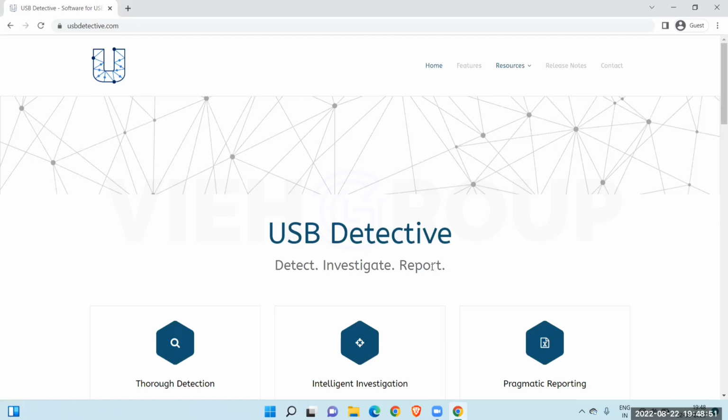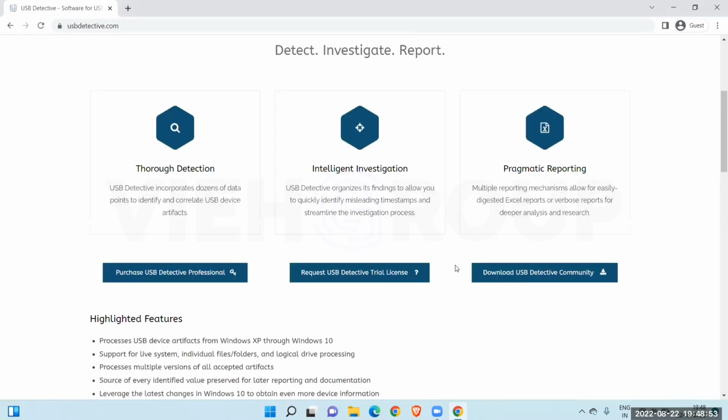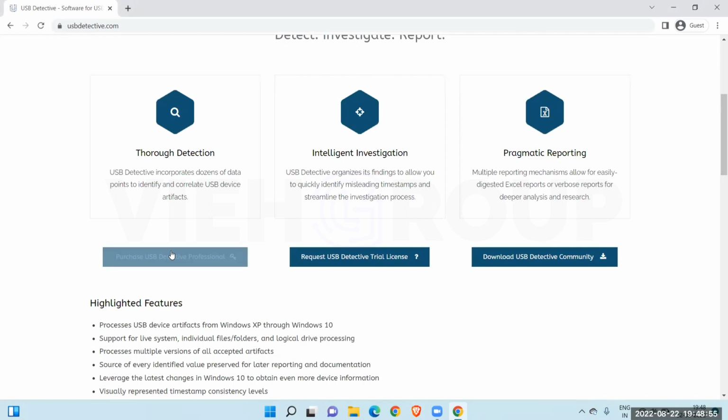So this is the USB Detective website. This tool has basically two editions. One is the professional edition and another one is the community edition. The professional edition is basically a paid version and the community edition is the free version. So in this video we are using the community edition.